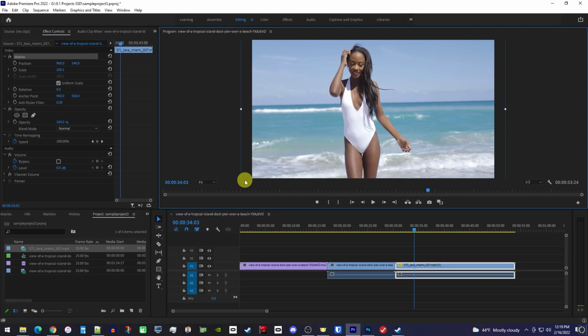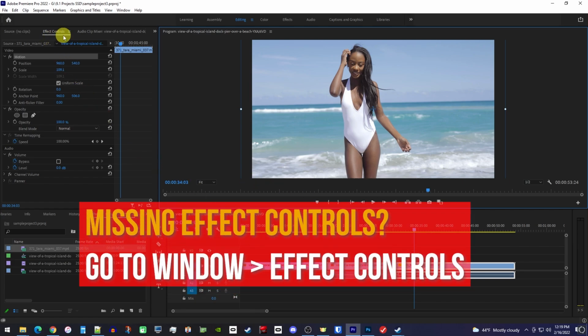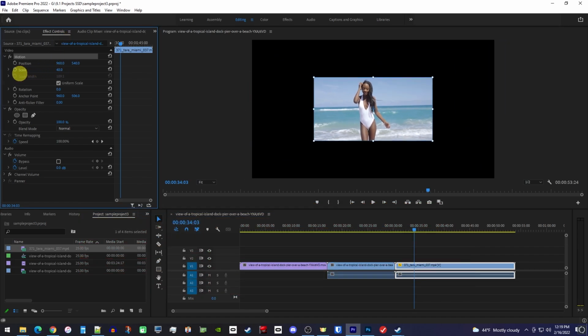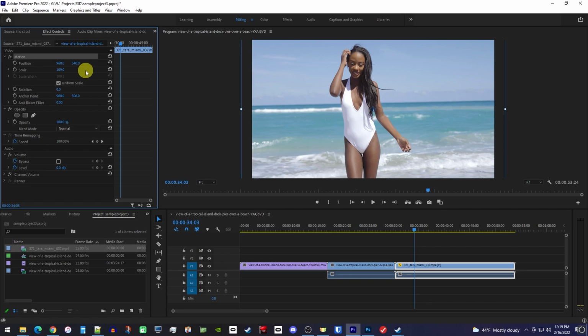This did the job, but keep in mind that you can also select your clip and go over to Effect Controls to change its scale. You can either drag the scale's value to the left or right to resize it, or you can click the scale's value to type in a number manually.